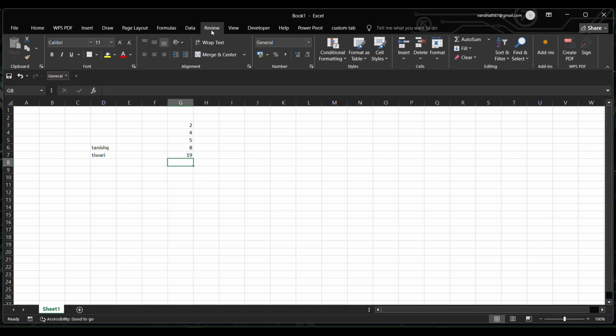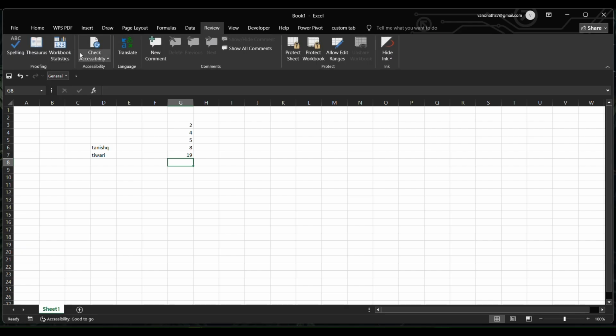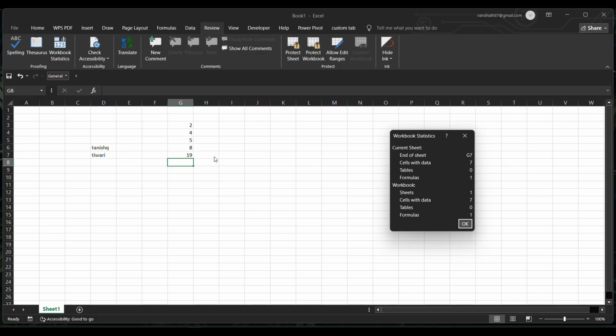Now let's click on workbook statistics. Okay, so our current sheet data is, our last data is entered in G7. See, 19 is entered in G7. Cells with data: there are 7 cells with data. 5 are numericals and 2 have my name, Tanishk Tiwari.